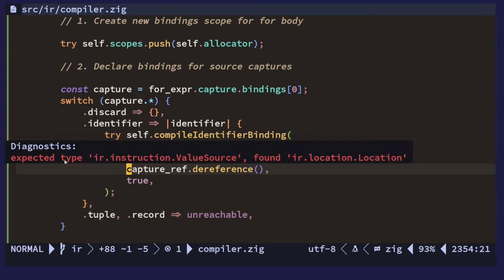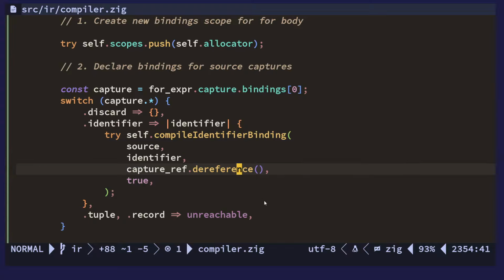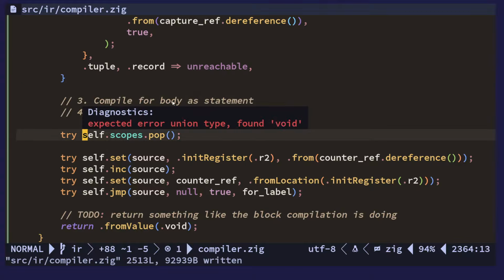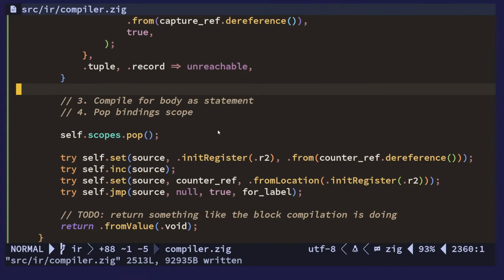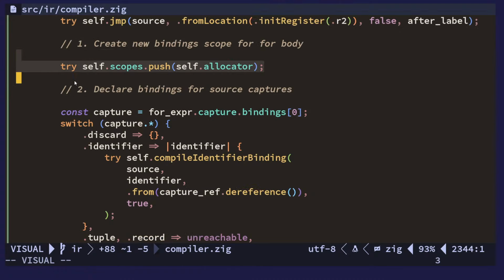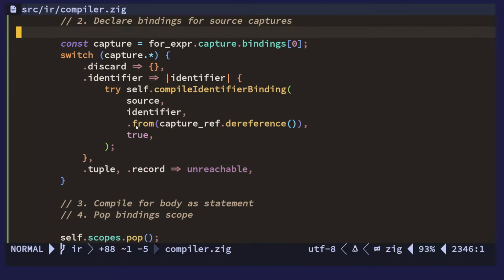So expected type, value source, found location. So this will be just from. Okay. Expected error unit I found. Right, so it's not an error, so we can do that. All right. Let's see. So we have a new binary scope. We declare inside the scope. We declare capture if we have one.